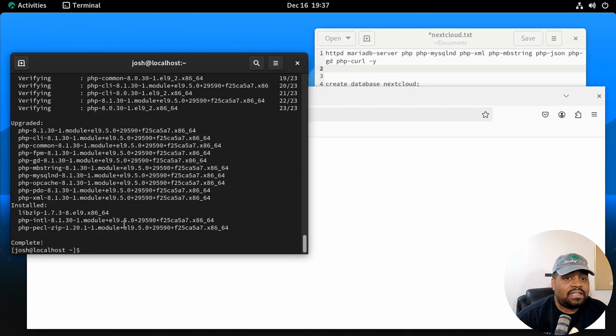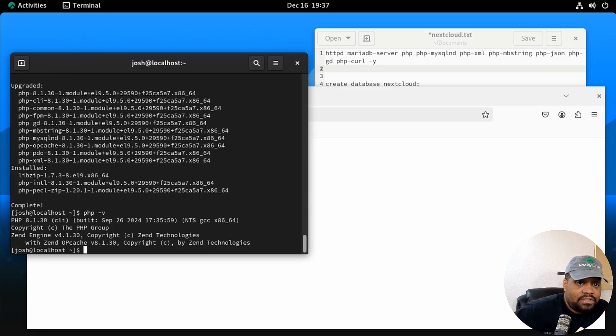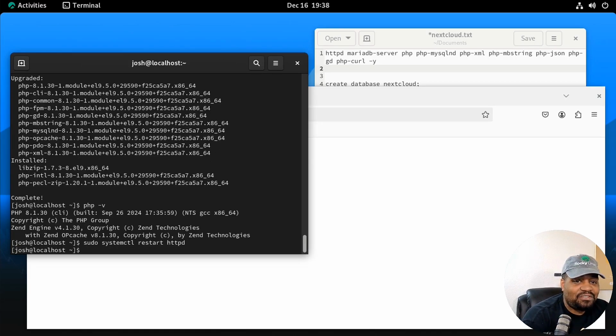And now we can verify the version of PHP we have installed by typing php -v, press enter. It'll let you know you got it right there. So boom, good to go. Now, in order for Nextcloud to recognize it, we need to restart Apache. So we type systemctl and then Apache. And it's not Apache, I'm sorry, I'm thinking about Ubuntu. Yeah, so let's go down and restart it real quick, boom.